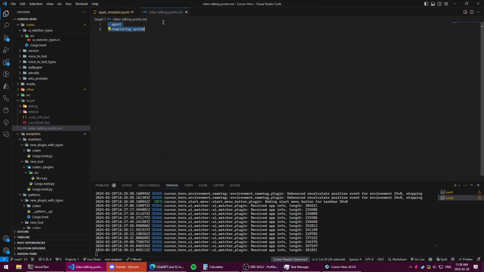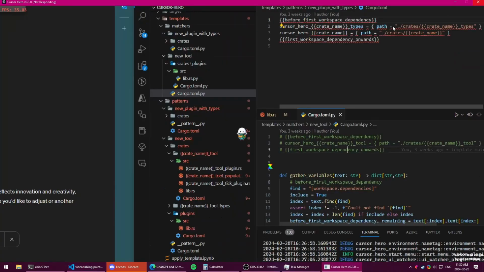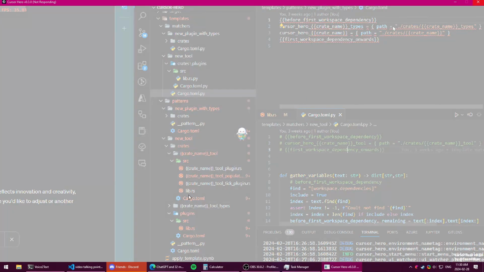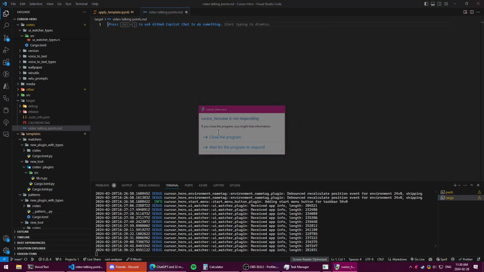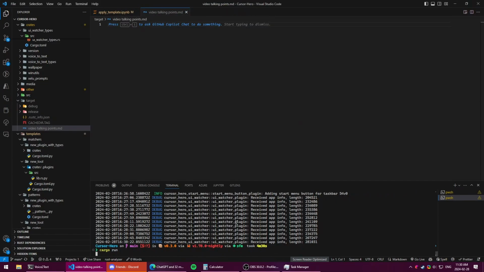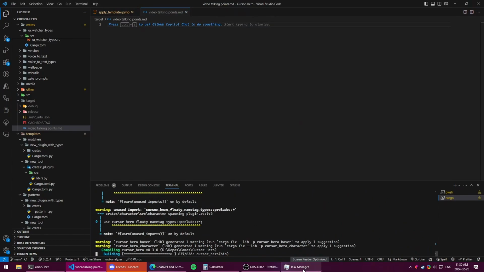Looked at the agent, looked at the templating system. Next steps. Oh boy. Come on. I don't know why it's freezing. It hasn't been doing that. Maybe it's because of OBS or something.